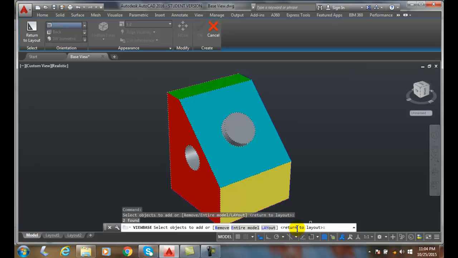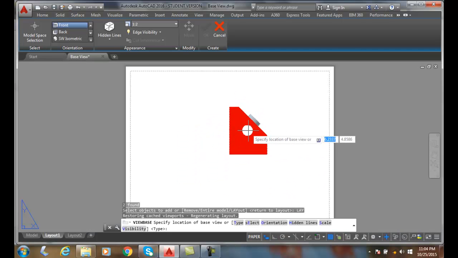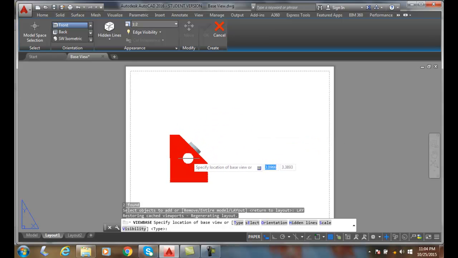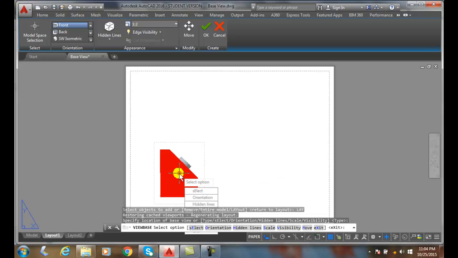So I'm going to return back to the layout. I'm going to click on layout, and now I'm back to my layout. Now I need to pick a location for my base view. So I'm going to pick a location. I'm going to say I want it to go right there. I pick, and now I end up with a base view.